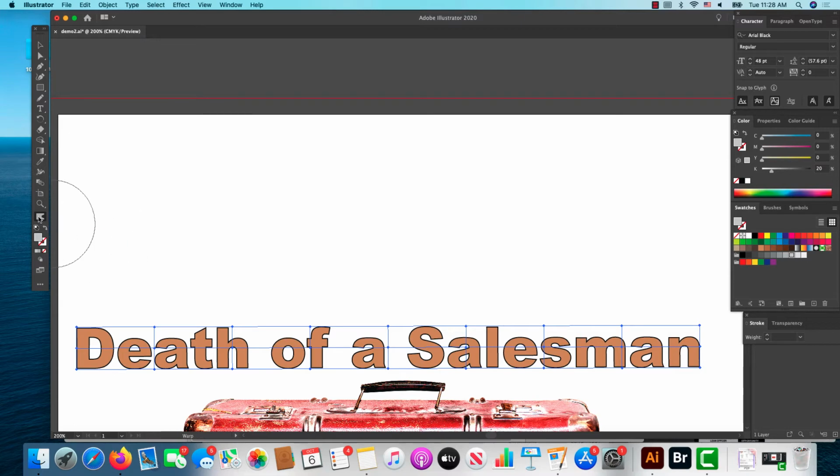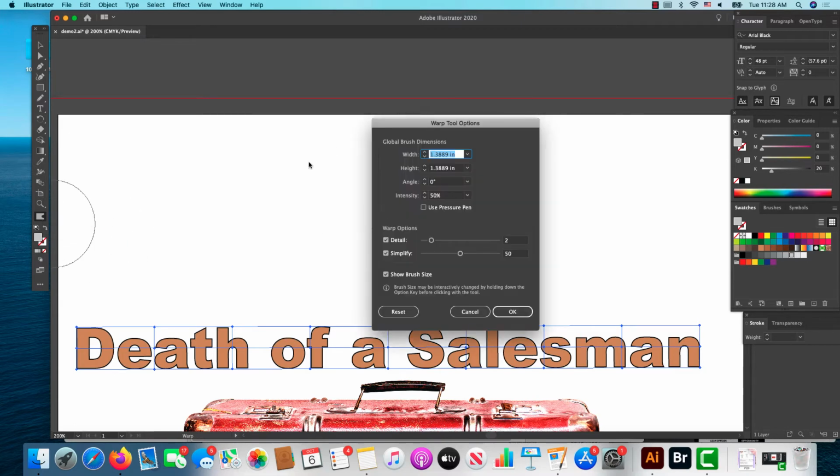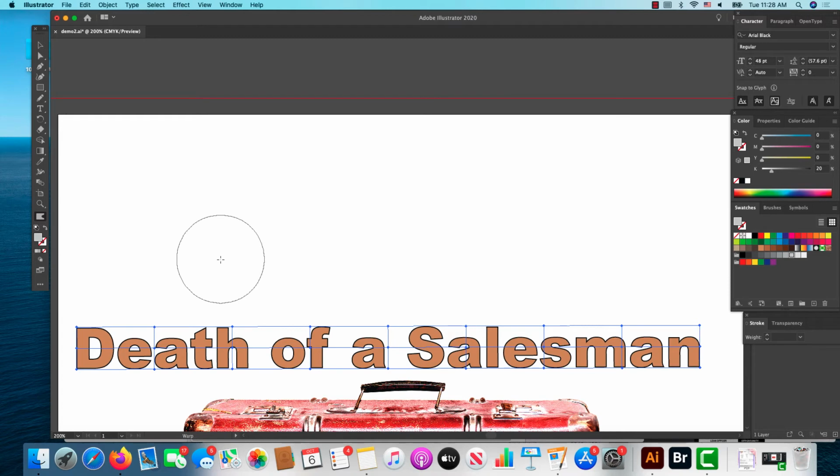Okay? It's important to have it show up because you've got to double click on it to see the options: brush size, warp options, detail, because there's a number of warps that you can use. Intensity, 50%. Let's just try that out at 70%. Okay? And this is kind of the default size.